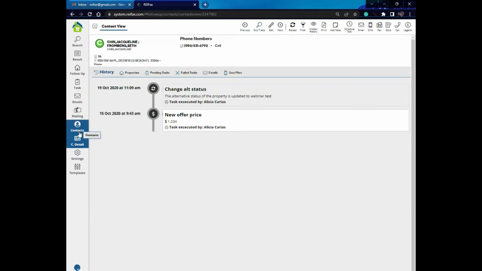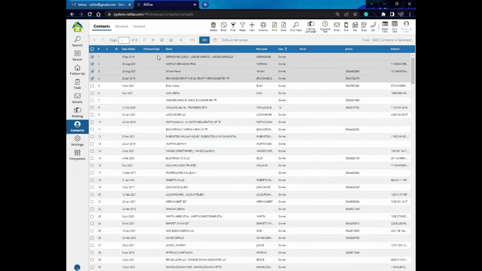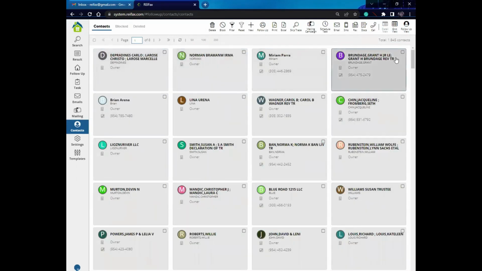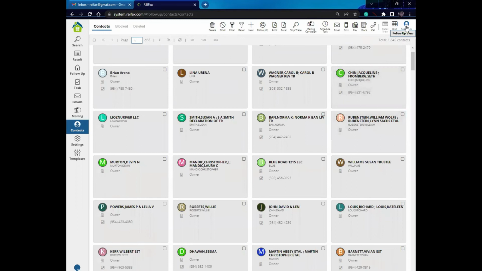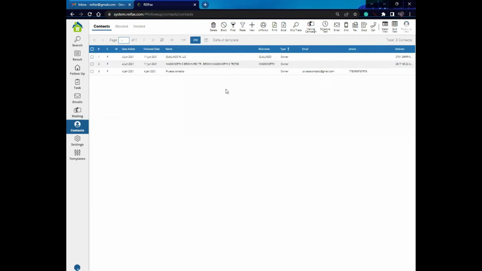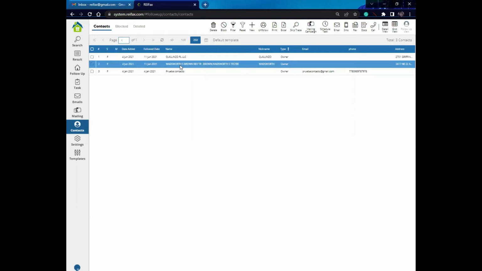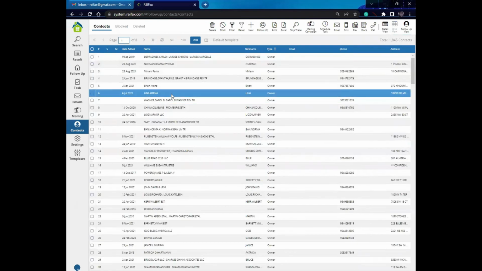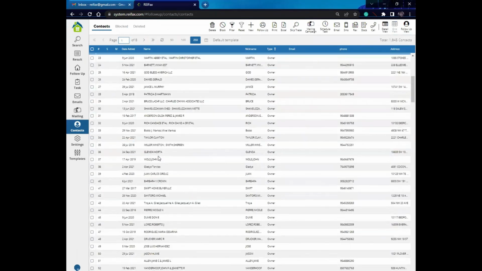Okay, so let's go back to contact view. I can see this is my grid view. I can see details. And I can look for the follow-up view. The follow-up view are only the ones that I'm actually following up on and working on directly, as opposed to the general contacts, which is all the contacts that I have in my contact list.